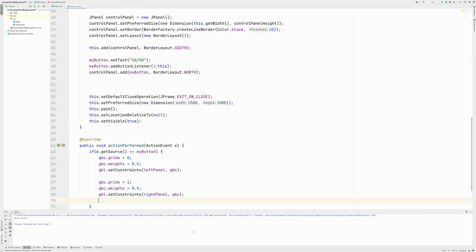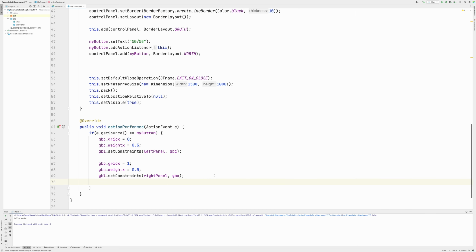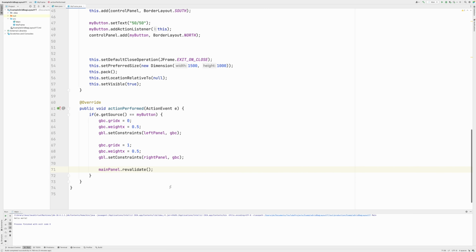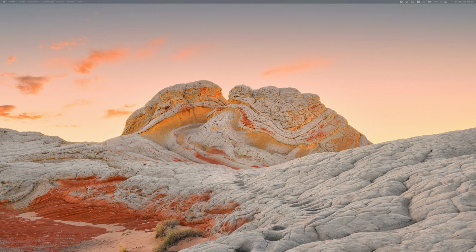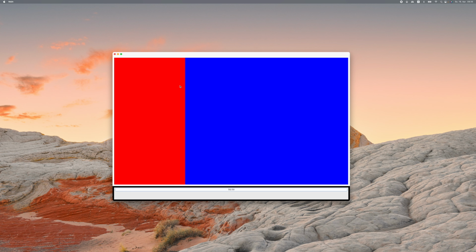And now really important, so that everything is updated at runtime, so that the changes we made here are actually seen during runtime, we need to call revalidate on our main panel. And when we now launch our application, it should actually work. So now we have this 30 to 70% ratio, and when we click on our button, it will change to a 50-50 ratio.